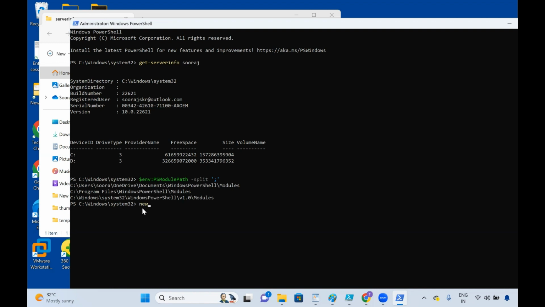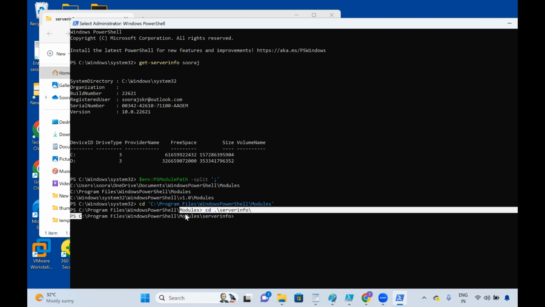So we'll do New-ModuleManifest. Okay, first we'll go to this path. We'll confirm the folder name once again. CD, we created server info only, right? Fine. So we'll copy up to here.